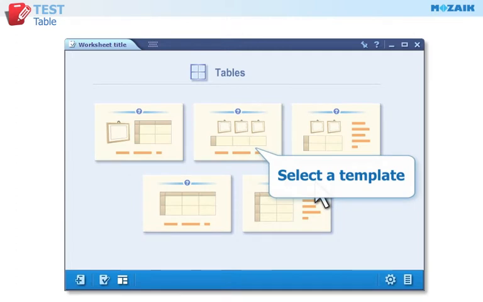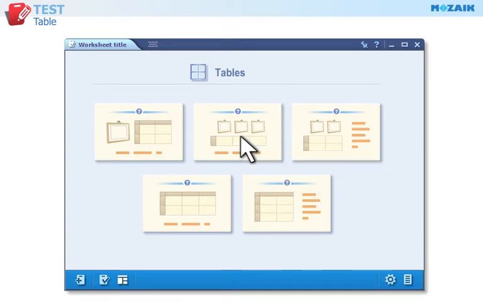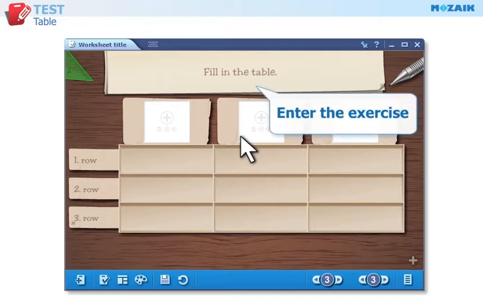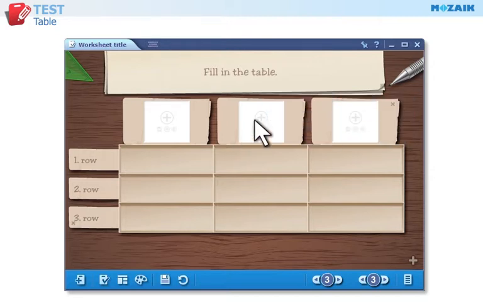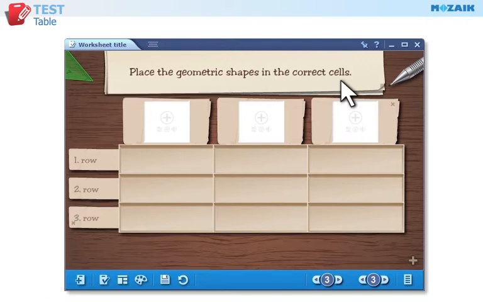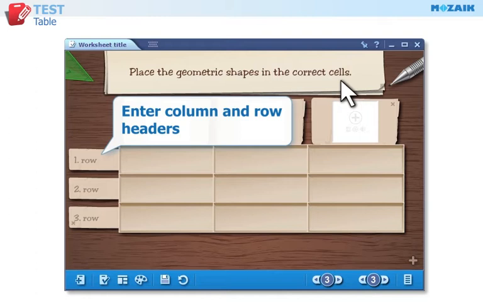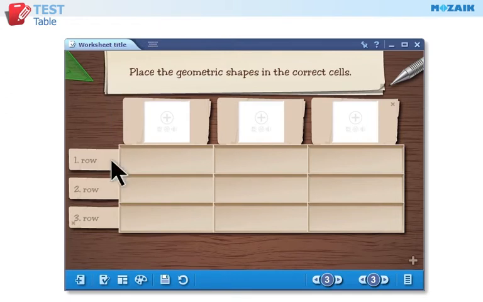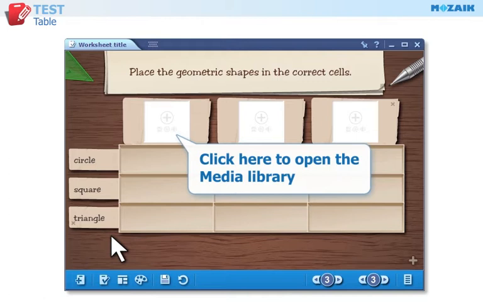You can select from several templates. Enter the exercise. Enter the properties by which the geometric shapes should be arranged as column and row headers. Click here to open the media library to insert videos, sounds, or images.